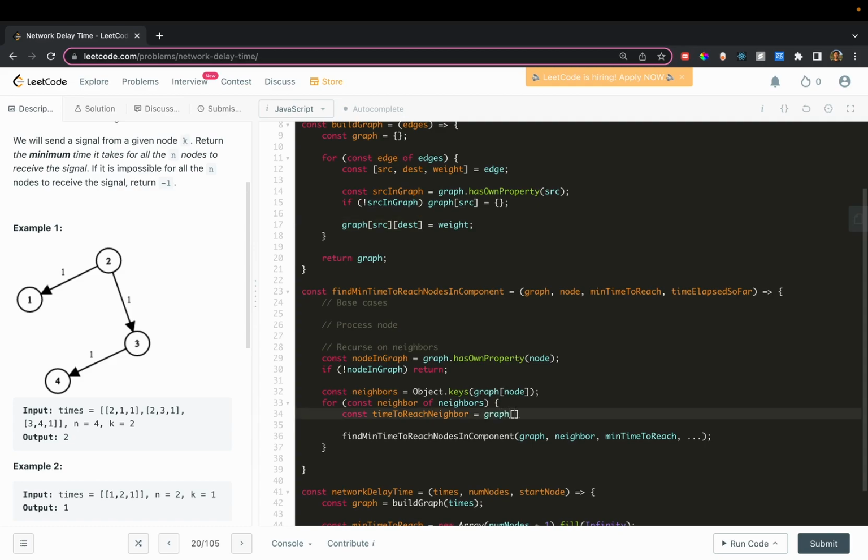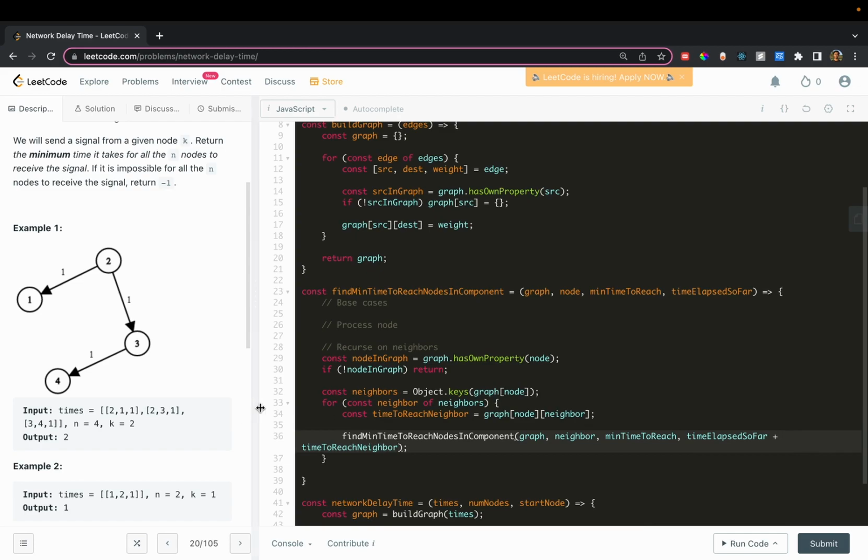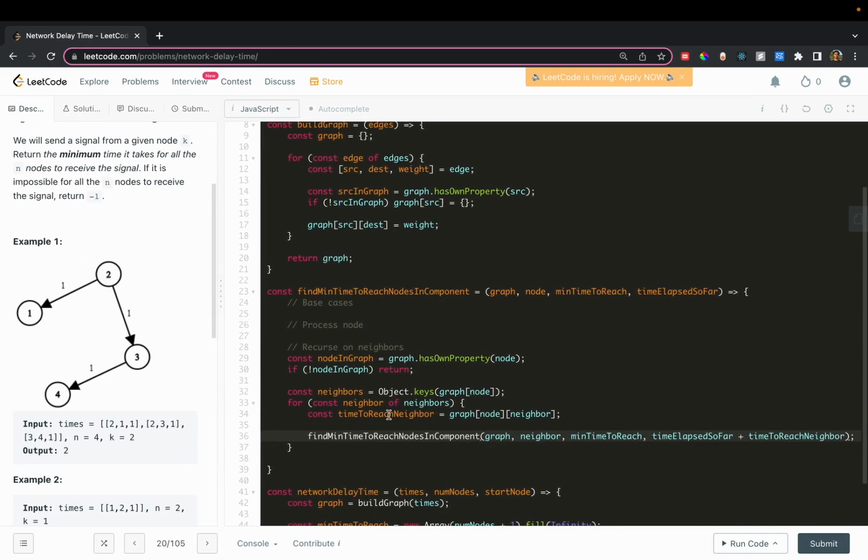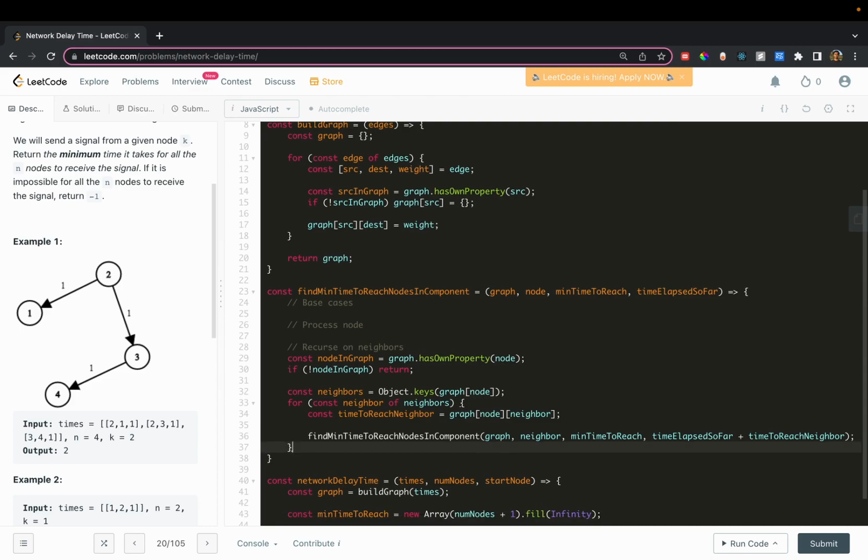So we want to figure out the time from our current node, right here, to our neighbor node. So we can use this syntax to get the time to reach our neighbor. Then the time we can pass as the time elapsed for our neighbor is just going to be the time that elapsed to get to the current node, plus the time to get from the current node to the neighbor. Using a little bit of space. Okay. So that should cover our recurse on neighbor step.